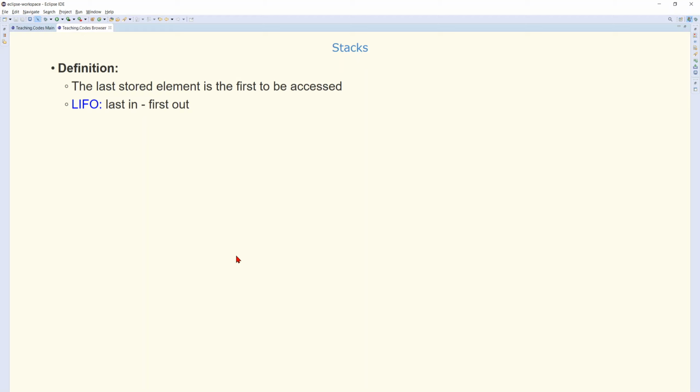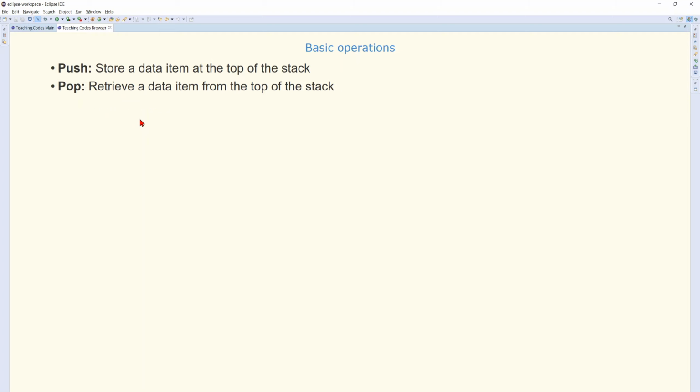When you're trying to remove an element, then you remove the element this time again from the end. Therefore, the last element which was added into the stack becomes the first one to get out. That's where the name last in first out or LIFO comes from. We have two basic operations, two basic methods for this. These are called push and pop.